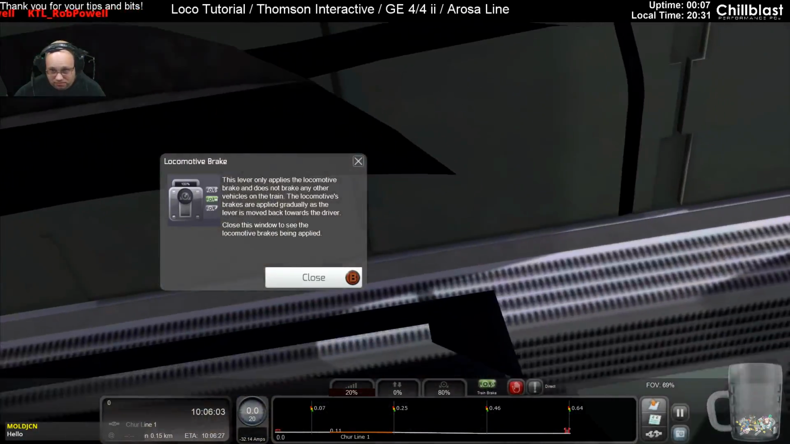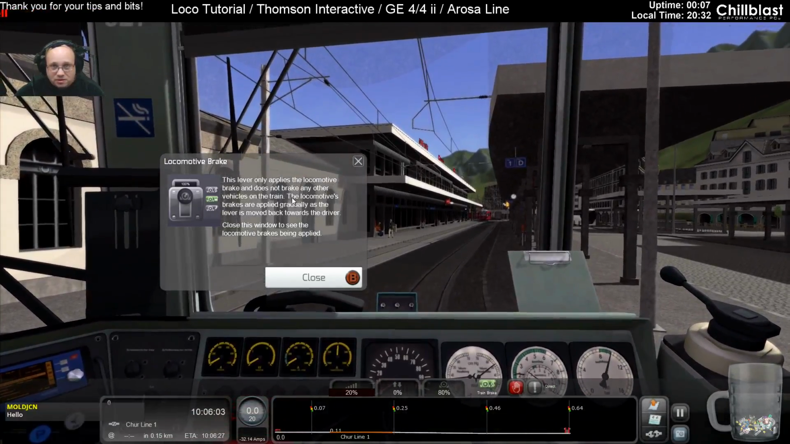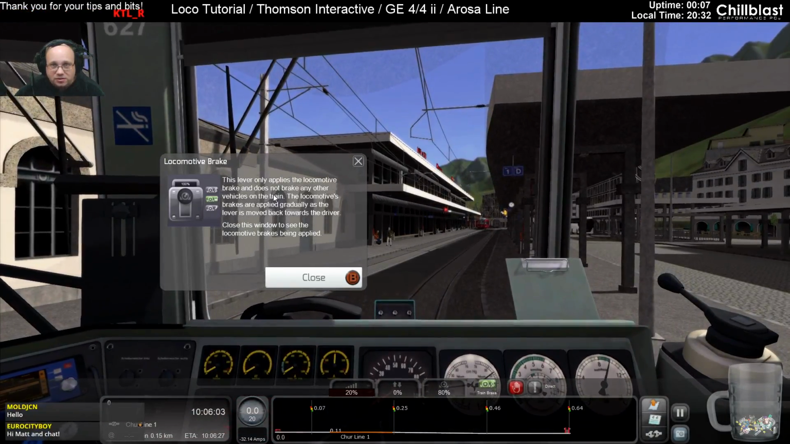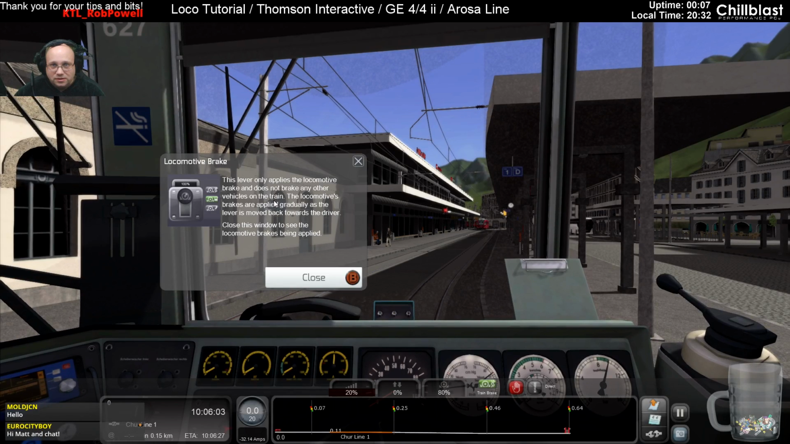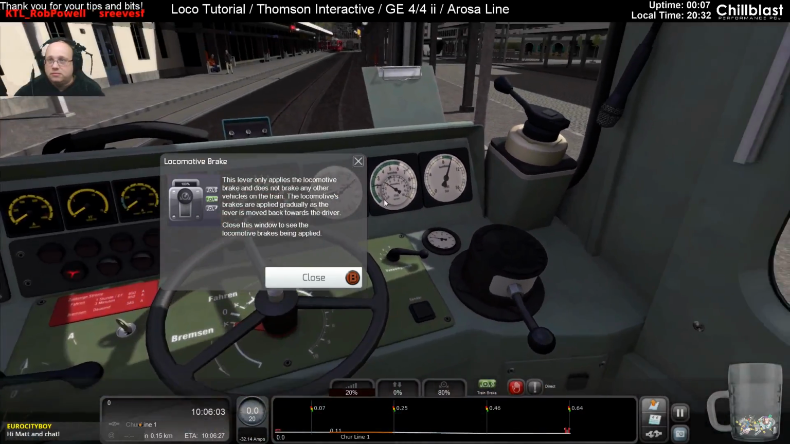This lever only applies the locomotive brake and does not apply any other vehicles on the train. The locomotive brakes are applied gradually as the lever is moved back towards the driver. Probably this one.